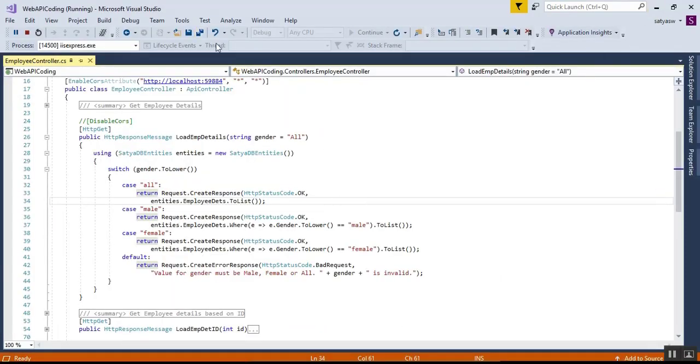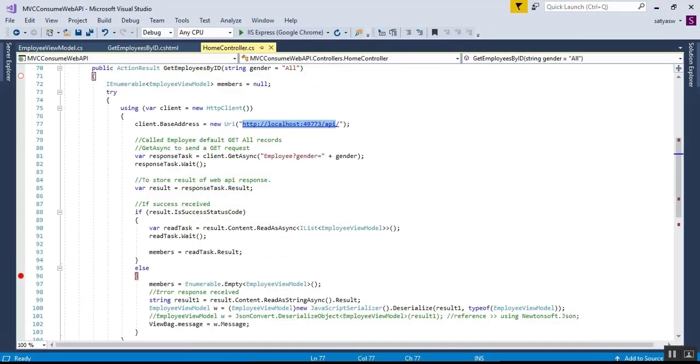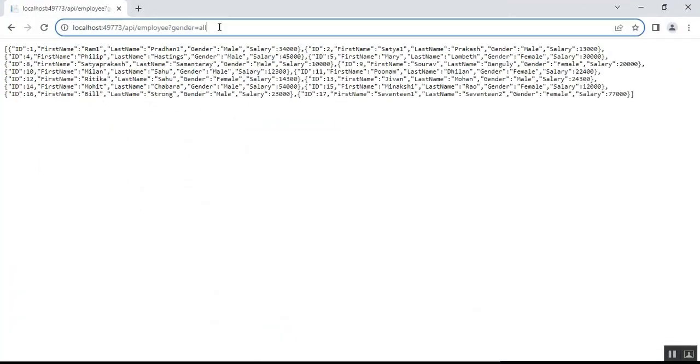Okay, so when it is in the run mode, I'll show you the response I'm getting. This is my API response I'm getting from localhost. This is the localhost, this is the port number, API/employee, the web API controller, and the query string, which is question mark gender and all. So it shows all the records.